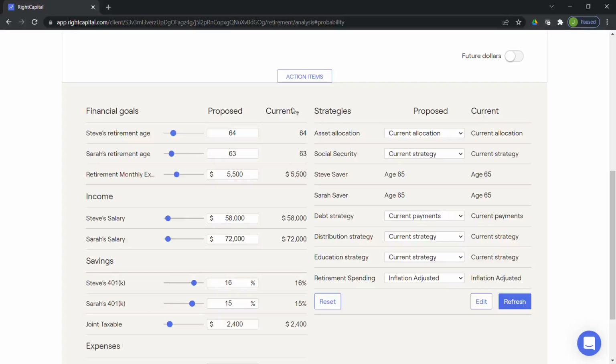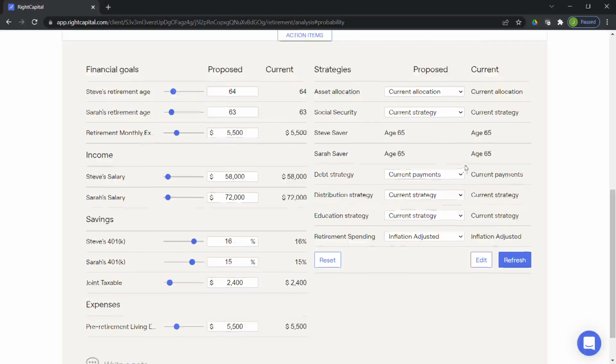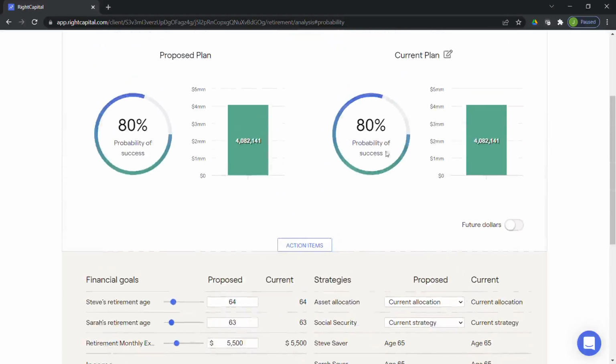The columns here will tell you what you're currently doing and then what we propose. So currently, Steve wants to retire at 64, Sarah at 63. Their expenses are $5,500. Here's their income, so on and so forth. Same thing with strategies. If we say, this is what we're currently thinking: we're taking Social Security at age 65, and we're going to continue to pay the current payments on our mortgage, which was that $1,000 a month. This is what we're currently doing, and it spits out this probability of success.